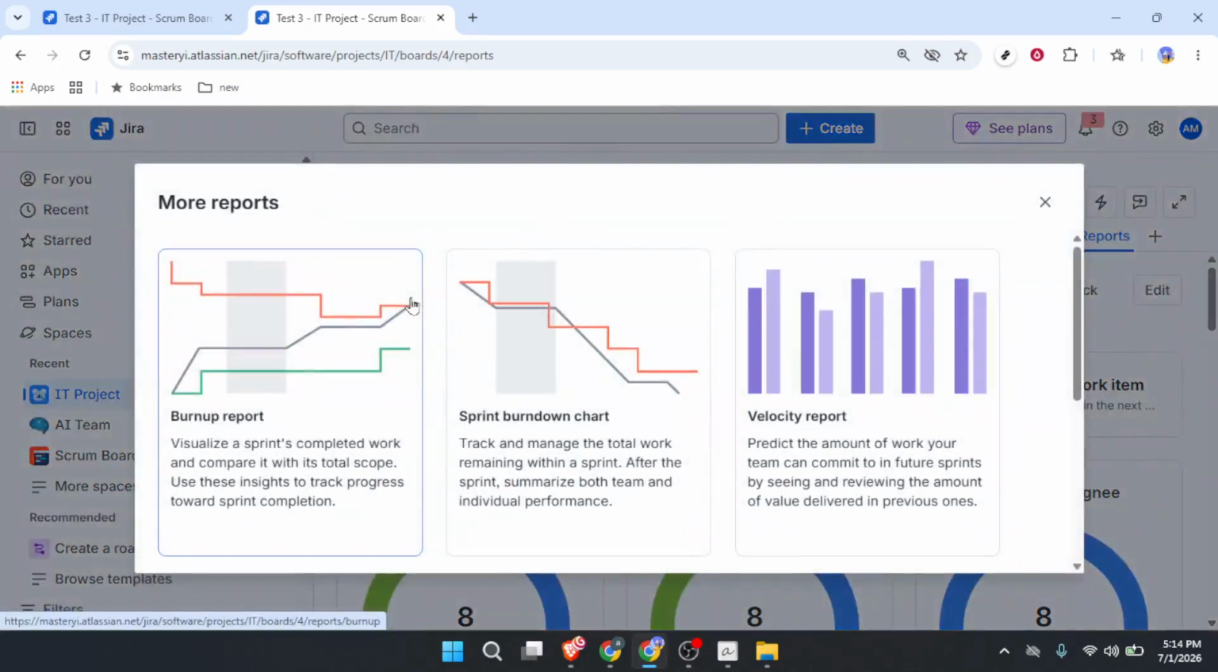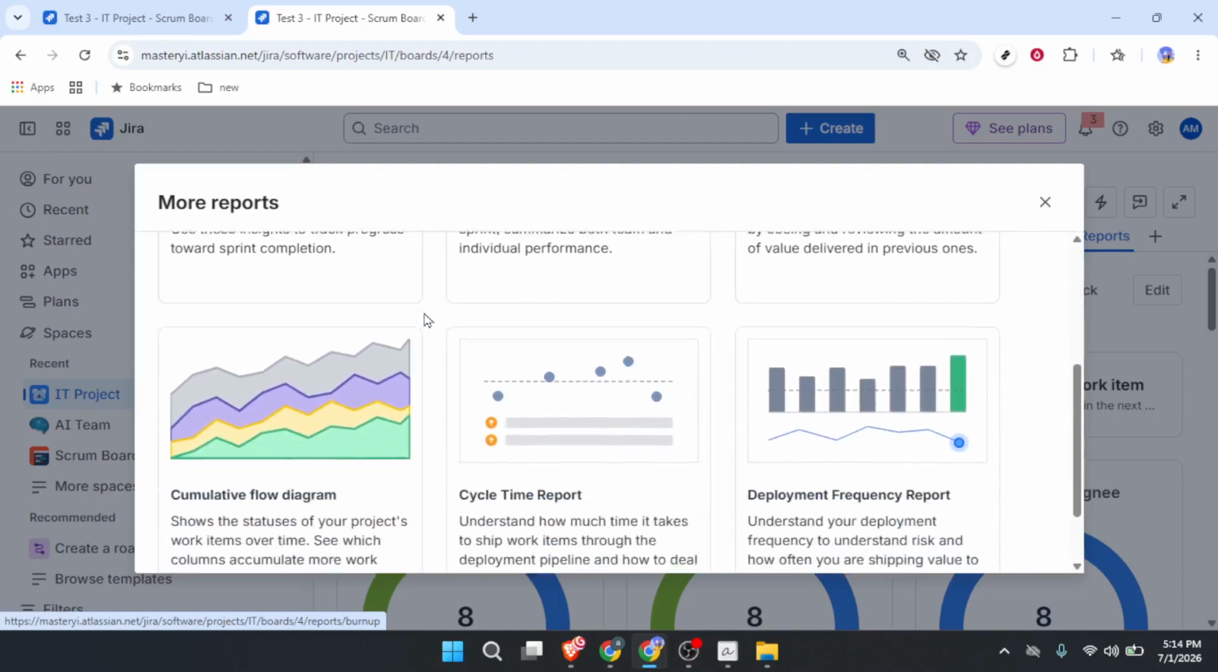This opens the full list of every report Jira offers. It is a long list. Do not let it overwhelm you. Scroll down until you find Cumulative Flow Diagram.